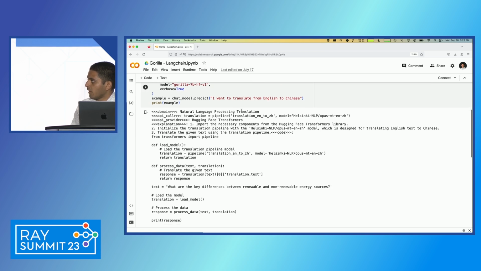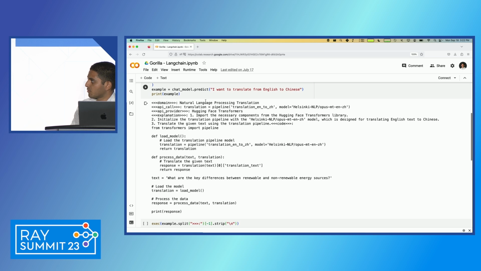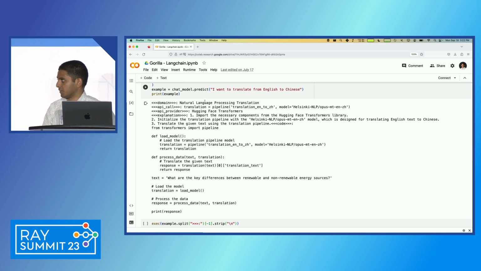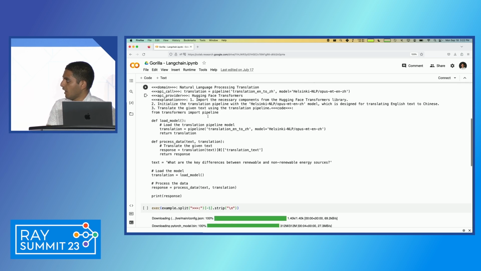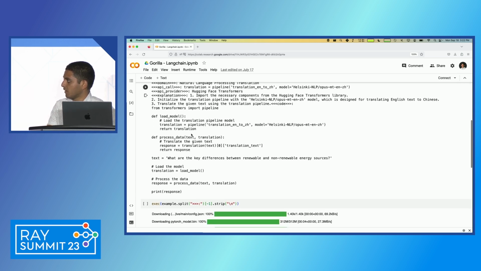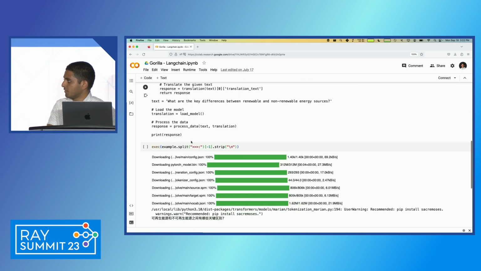Go. So what Gorilla does is it responds with a bunch of API calls, and to make it more usable, we also give some additional information. So this is a natural language processing task. Here's the API call. This is provided by this particular API provider, which is Hugging Face in this case, some interpretability explanation, and then this is basically the code, right? And the best part about this is you can just execute this code. This is a simple exec call that you do.